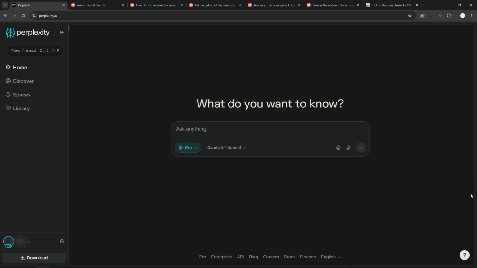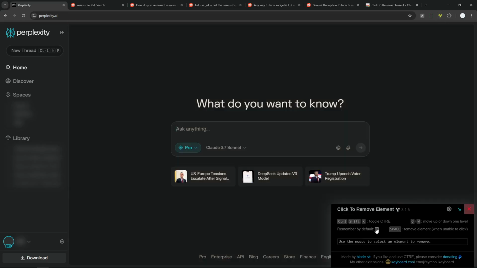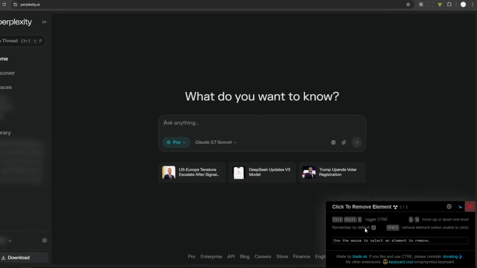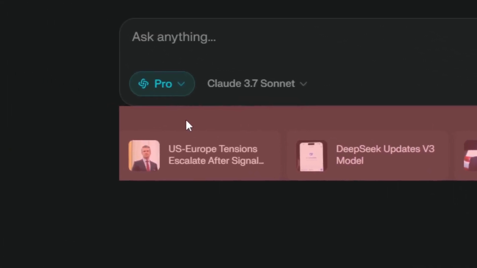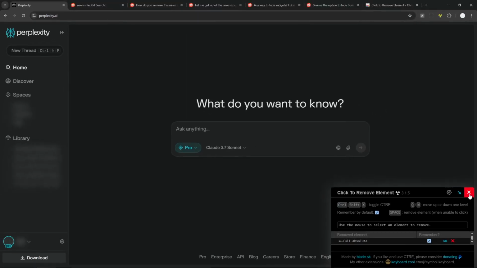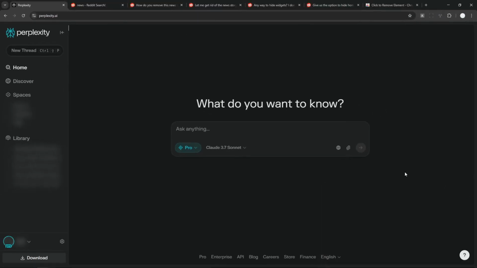So I'm going to close this, and if I refresh the page, it is coming back because there is one setting that I did not enable. So make sure you enable this particular menu, the setting that says remember by default. You have to enable this, and then you have to do it again. And then you can close this window and refresh the page, and it will guarantee that the news will not appear on your Perplexity homepage anymore.